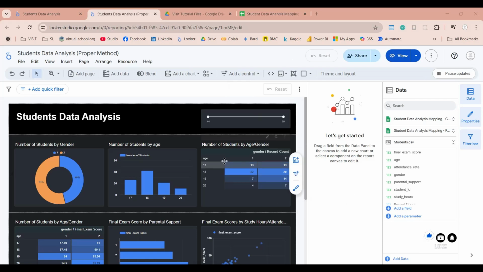So what we are doing here is basically equivalent of data modeling in MS Excel or the Power BI. So it is called blending in the Looker Studio. So we will combine this table with these two tables and we will take the descriptions of gender and parental support from these two tables based on IDs used in this table.